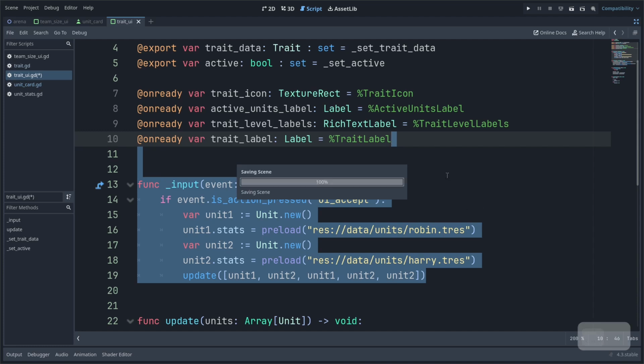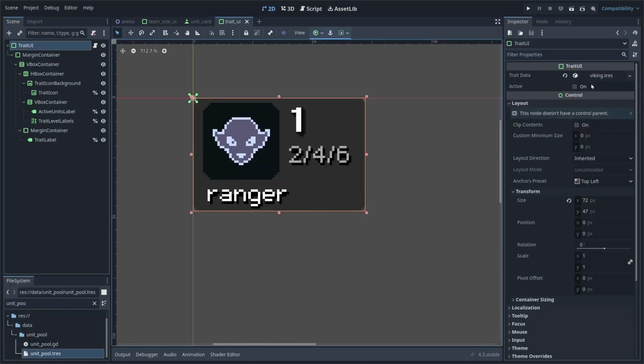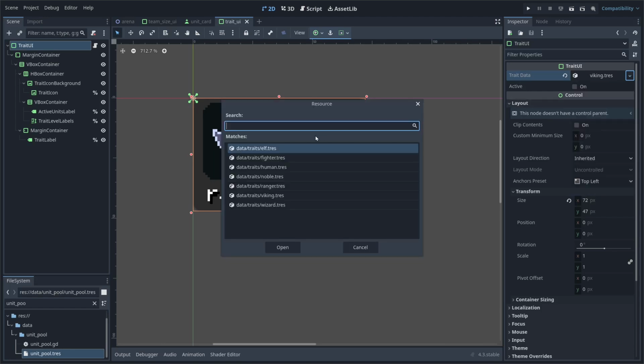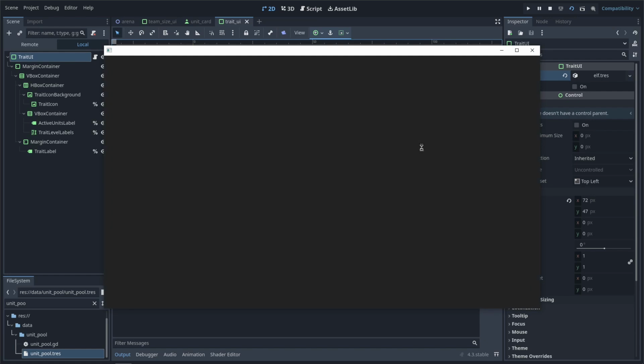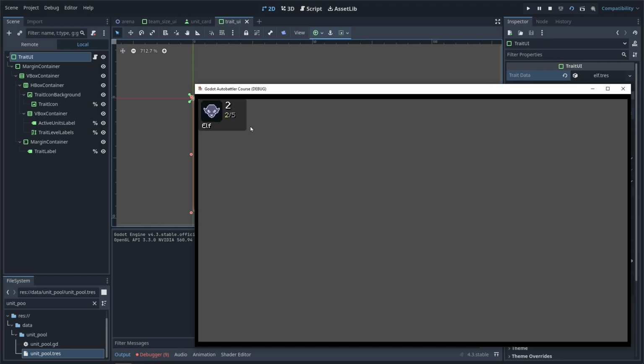So let's save this with Control S, and if we go back to 2D view, select the trait UI again, and instead of using the Viking resource, let's just quick load elf.tres. Now if we run the test scene again or press F6, you'll see that we have our elf icon and the elf name. And when I press enter, you'll see that it updates accordingly. It recognizes that we have 2 elves and we have this level requirement of either having 2 or 5 elves to activate bonuses.